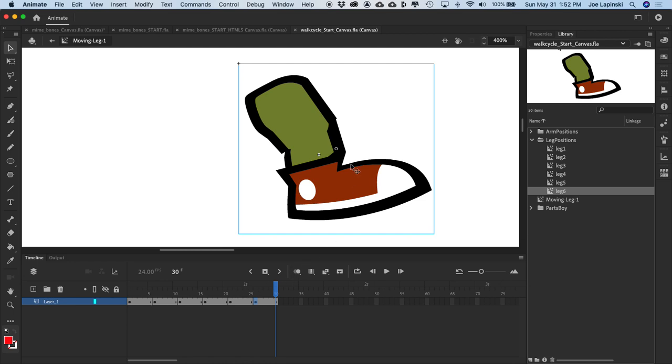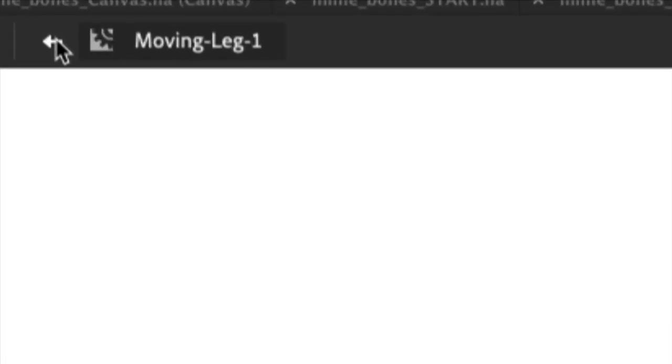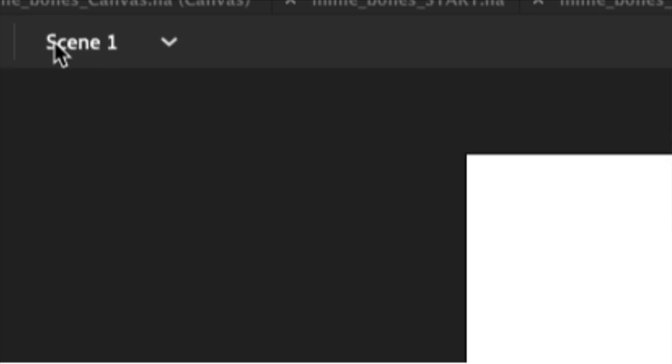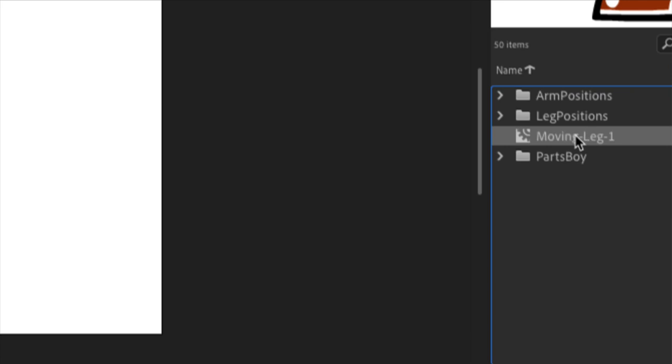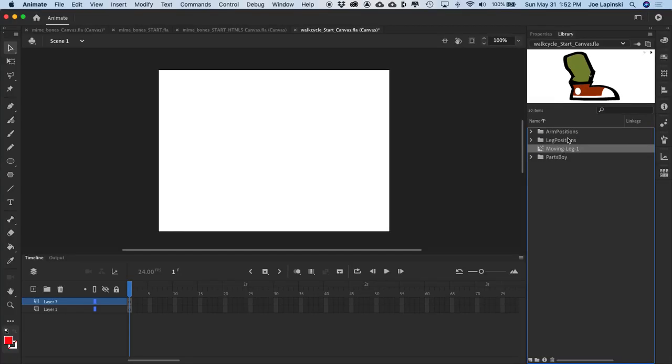Okay, so let's go back to scene 1. We do that by clicking this back arrow. Puts us back in scene 1. And if you have an instance of that leg on the stage, you can delete it. It won't delete it altogether, because remember, our symbols are kept here in the library. Okay, let's animate our second leg.